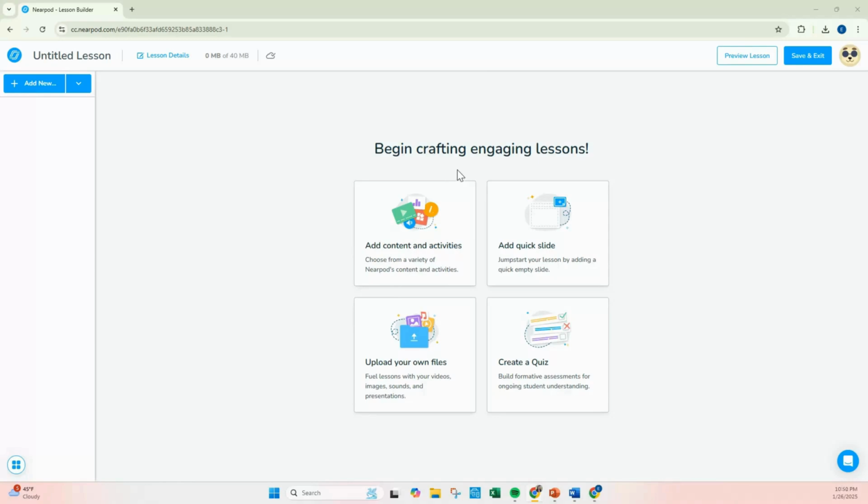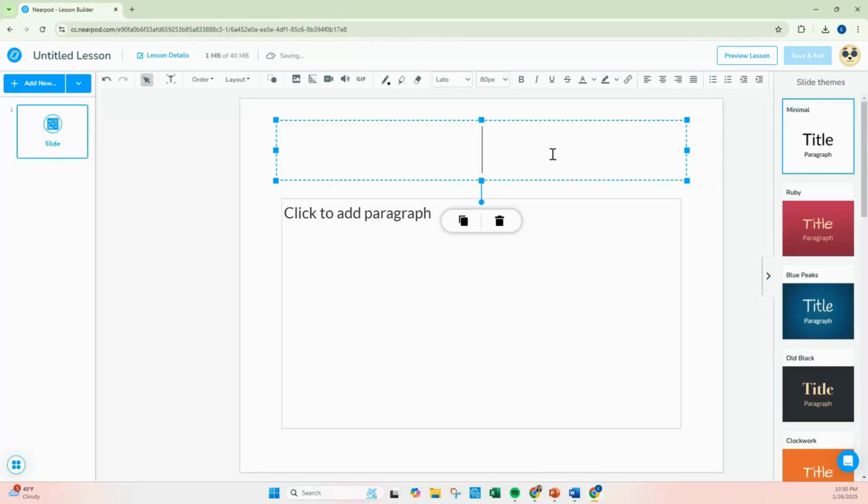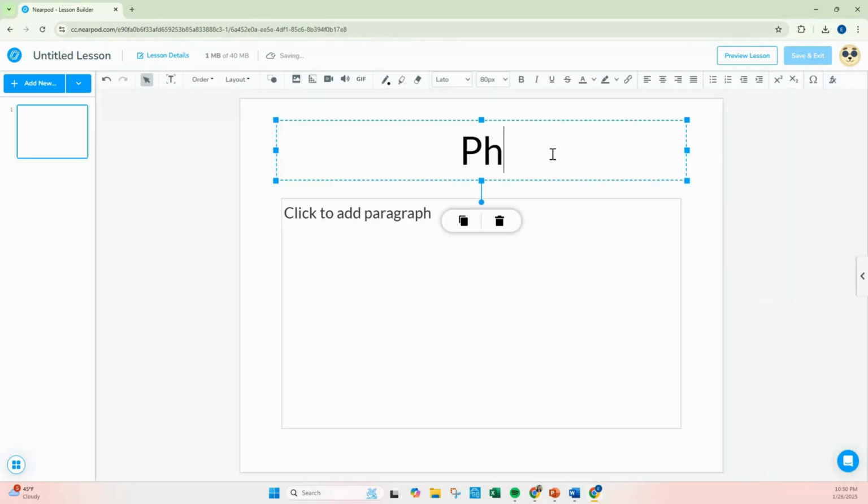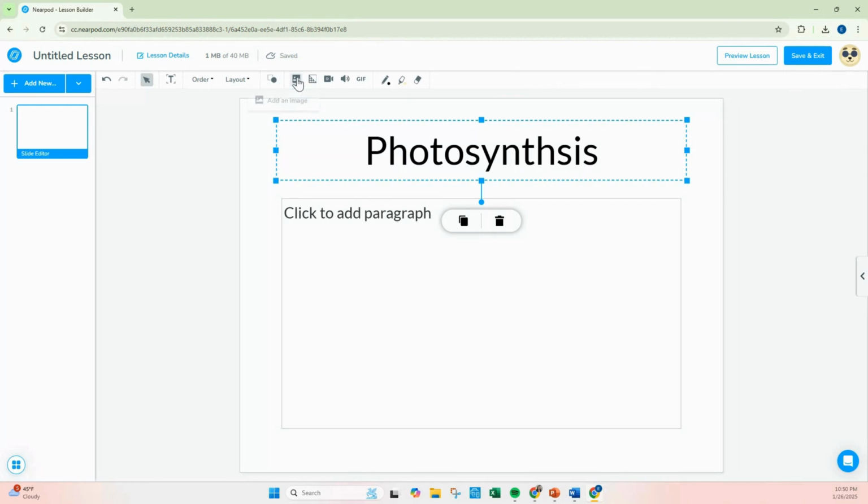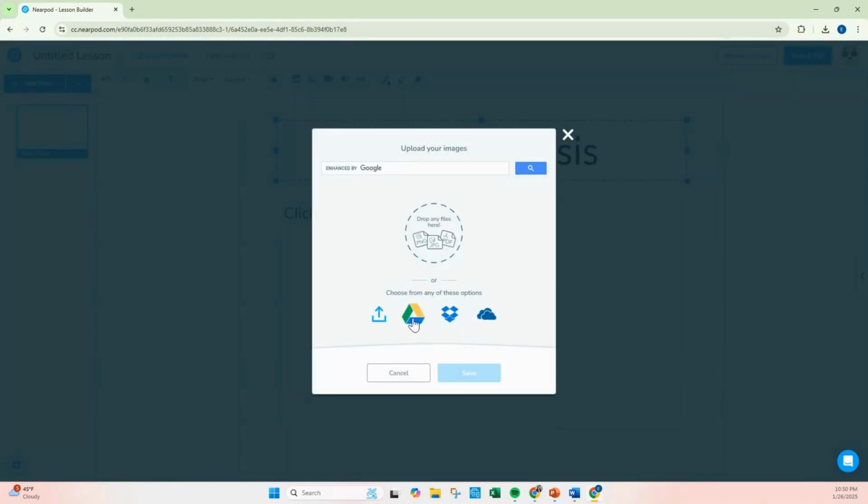Once you click to create a lesson, you'll enter the Nearpod editor where you can add slides, videos, activities, and more. Right now, I just want to add a quick slide. Add the title for the slide. And I would like to add an image to my slide.